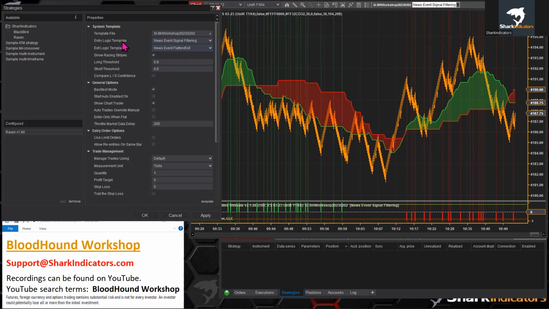And it would be the same thing in Blackbird. Remember, Blackbird has entry logic and Blackbird has exit logic. So you'd set your logic templates up exactly the same way in Blackbird. Your entry signals go into your entry logic, and your news event exit signals go into the exit logic. Just pretty straightforward.